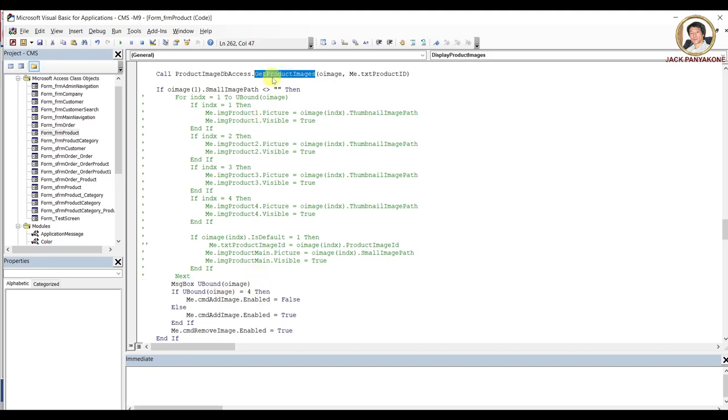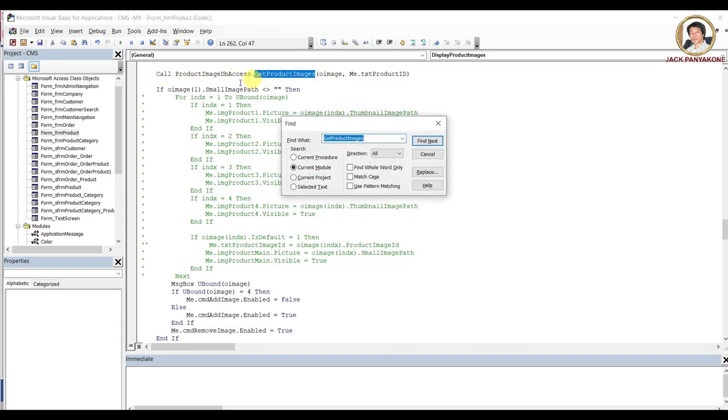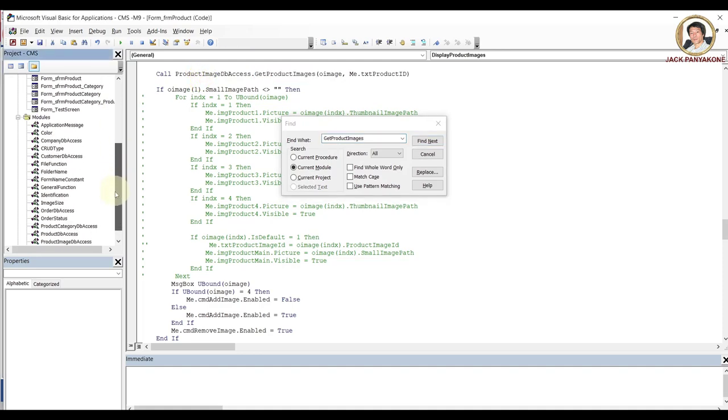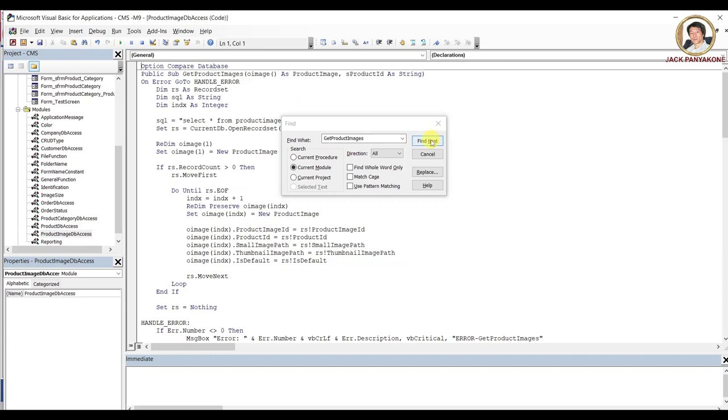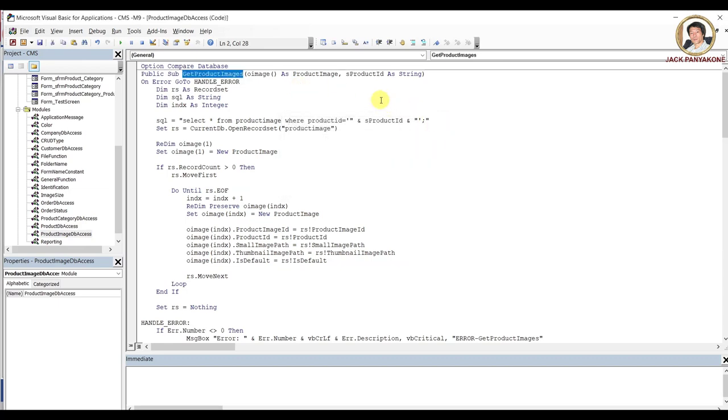I'm going to go in here, get product images, and see why it's not returning the correct one. All right, Control F. Let's go to product image DB access, right here. And then click find. Oh, there he is at the top. Let's see this guy. So this leg is good. Oh, whoa, I see something here. What is this? That's the reason why it always returns three. That's wrong right there, Mulan. Let's take that out.